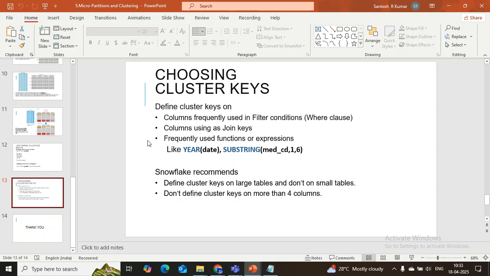Snowflake recommends defining the cluster key on large tables and not on small tables. And don't define a cluster key on more than 4 columns. It's recommended by Snowflake. There is no limitation, but it's recommended. Define the cluster key on large tables, I mean 1 TB tables, right? If you have less data, you don't need to implement anything. Snowflake is self sufficient to do it, right?